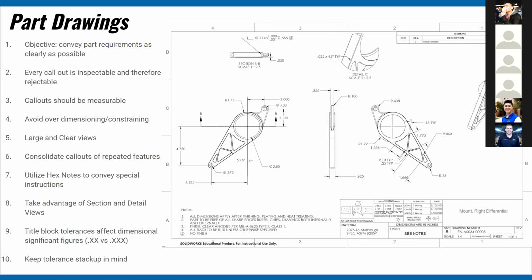Same thing with finish. Here it says C notes, but you can also do a hex note here, and then you could put in a paint spec, primer, and the spec that calls out the process for applying the primer and paint. So it can get pretty detailed.